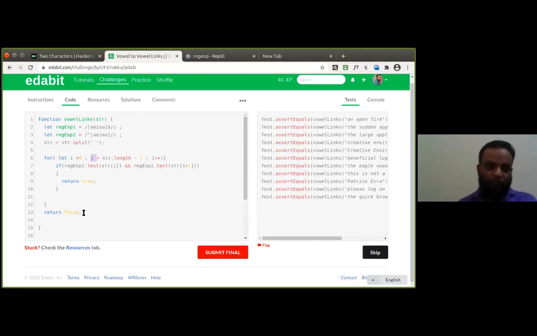So we have gone through all the elements and checked, and we could not find one satisfying that criteria, ending with vowel and beginning with vowel. So when it comes out of the loop, when it has reached the end of the array, in that case we simply return false. If we had found one somewhere, it would execute this one, and that would simply end. Is that okay?